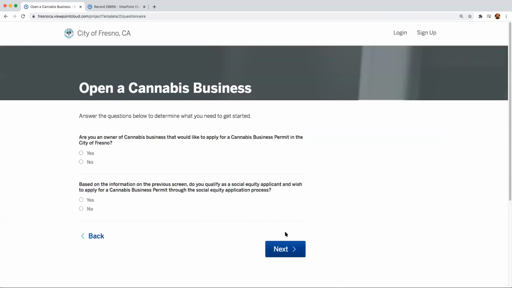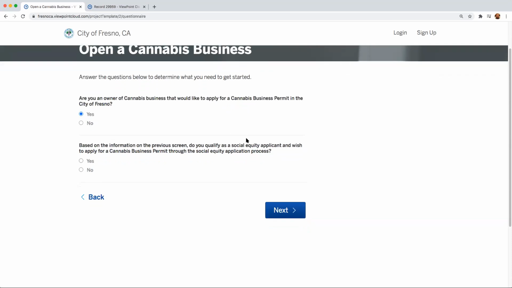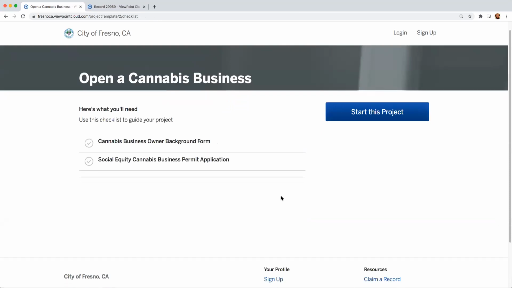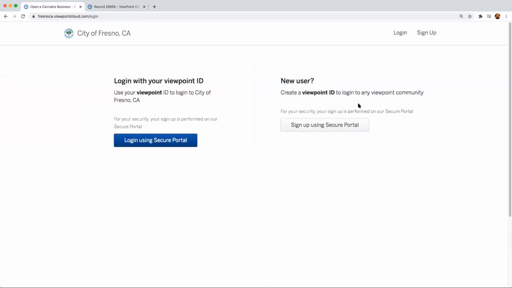But I'll click next here, and then I'm just going to be asked 2 simple questions. Am I an owner of a cannabis business that would like to apply for a permit in the city of Fresno? I'll say yes here. And based on the information on the previous screen, do you qualify as a social equity applicant and wish to apply for a cannabis business permit through the social equity application process? I'll click yes again. And this is obviously specific to the social equity application process. I'll click next here, and this has now started my project. And I do want to click here to start my project.